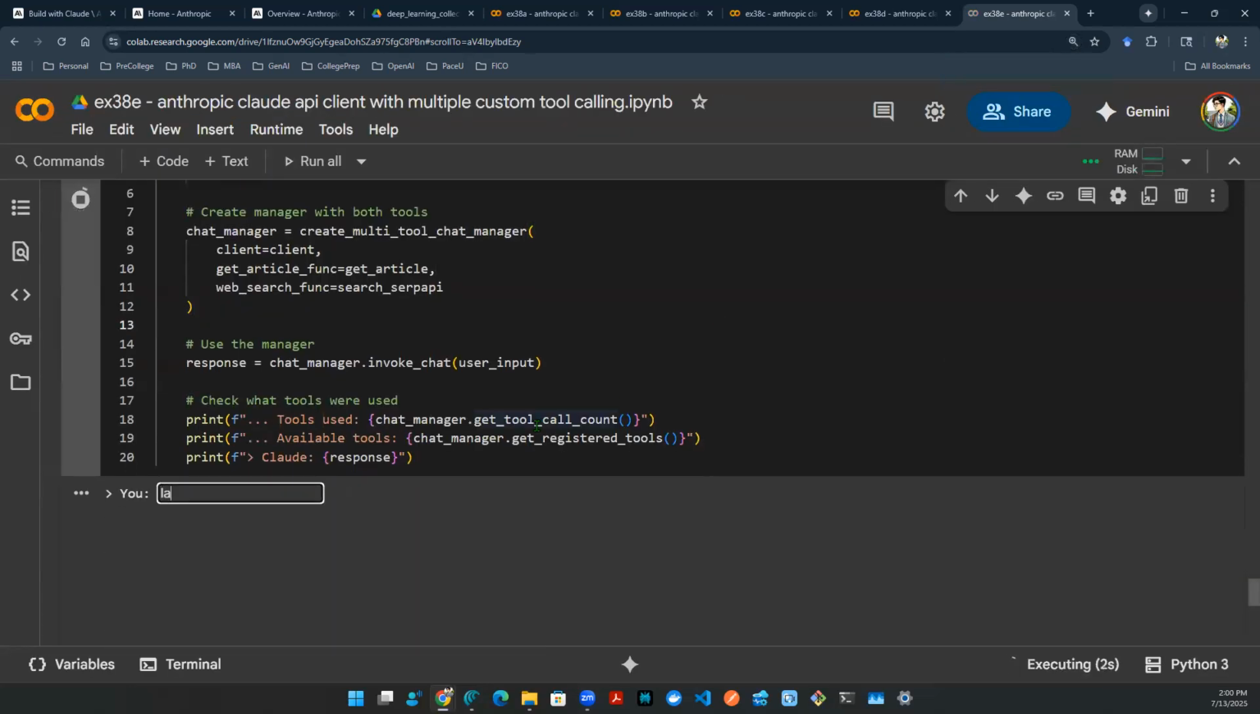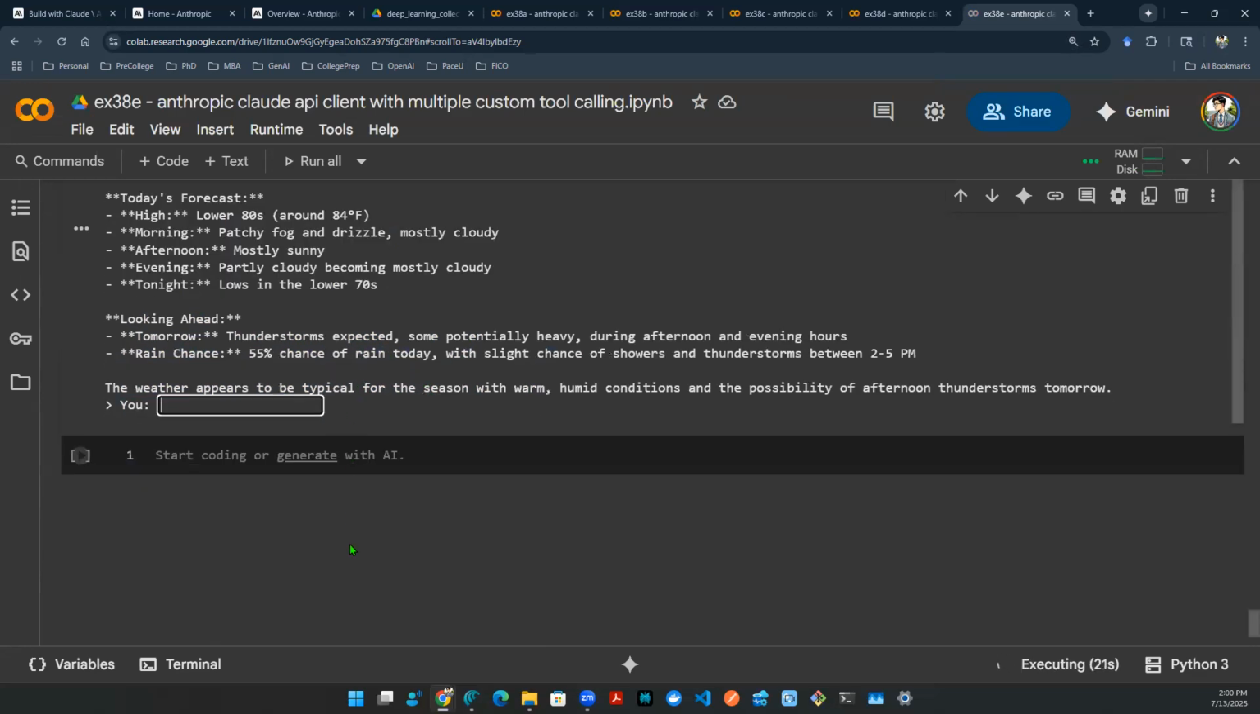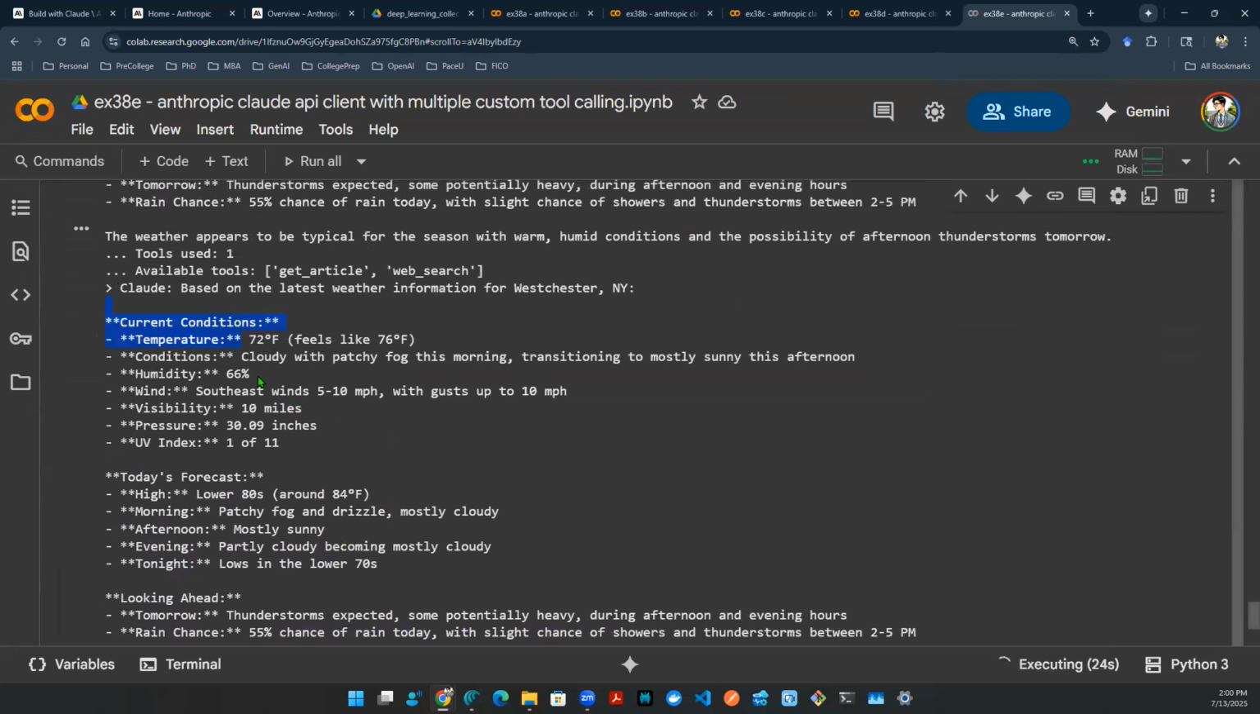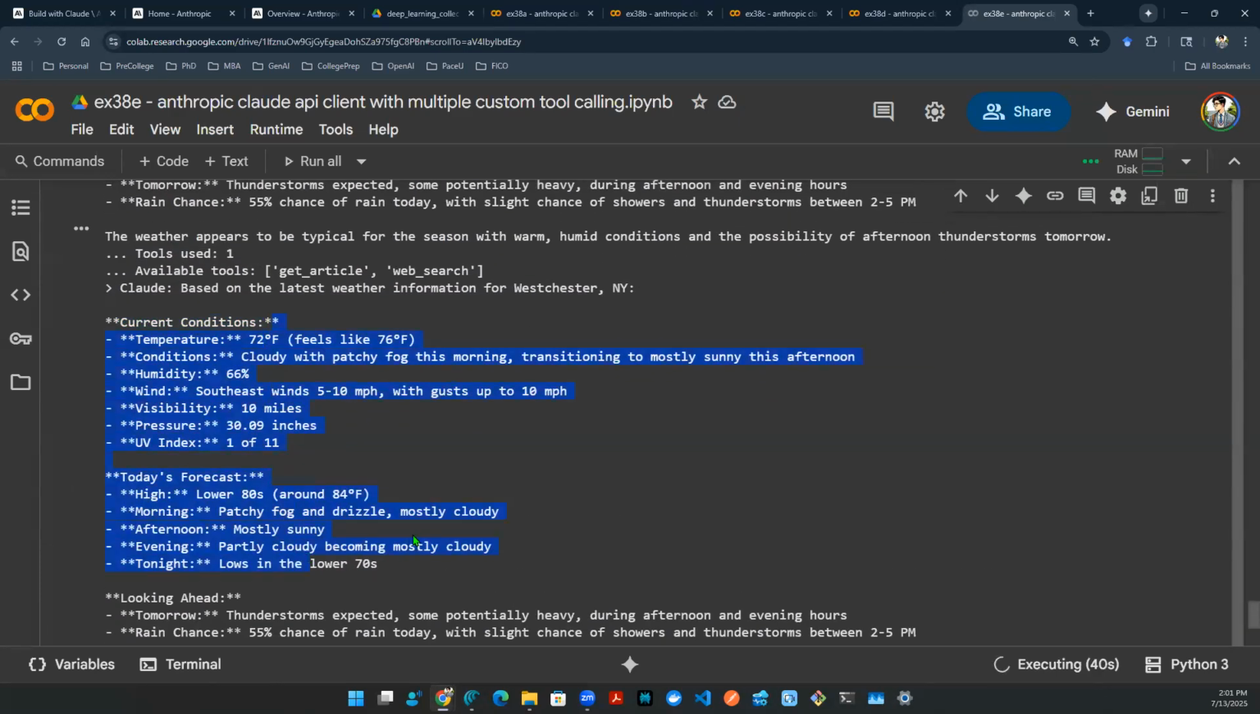For example, you can say, latest weather in Westchester, New York. It says it has two tools registered. It says it wants to use the tool web search because I'm asking for weather. It makes sense. That's a web search, not a Wikipedia article search. And then bam, it gave everything down here: temperature 72, cloudy, patch of fog. As I'm recording this video, I'm in Westchester and I can testify that this is accurate, because it's the summer and this is pretty much accurate information.